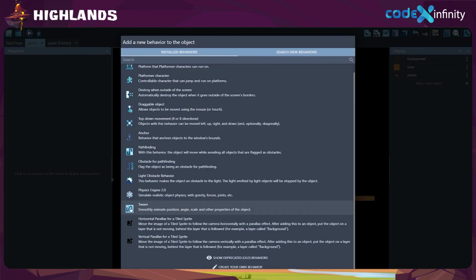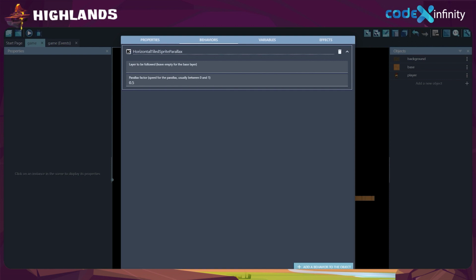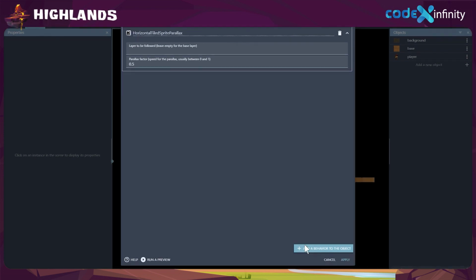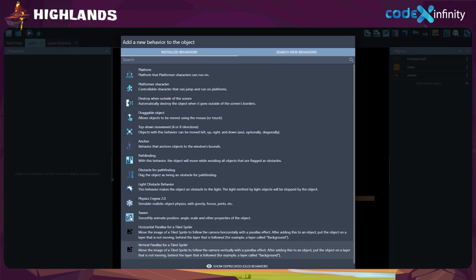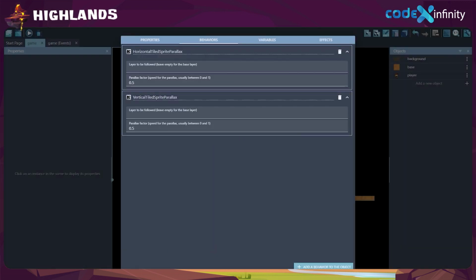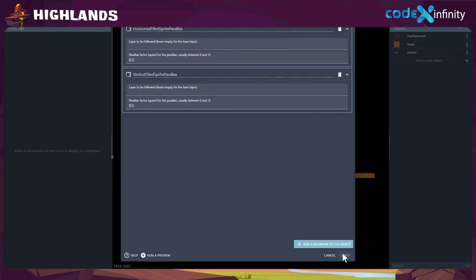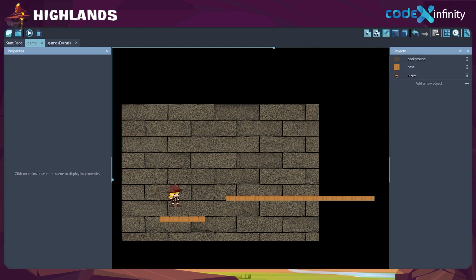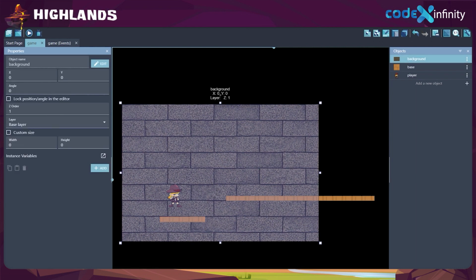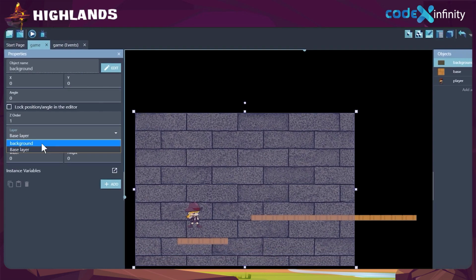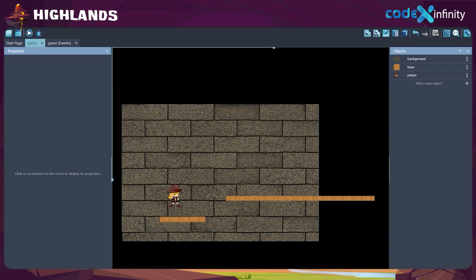After that, choose the option Horizontal Parallax for tile sprite. Again, click the Add a Behavior to the Object button and select Vertical Parallax for tile sprite and click Apply. Thus, we have added horizontal and vertical repetition for the background. Next, let us click on the background in scene. Go to its properties and in layer, change base layer to background. Brilliant! Now our background will repeat.